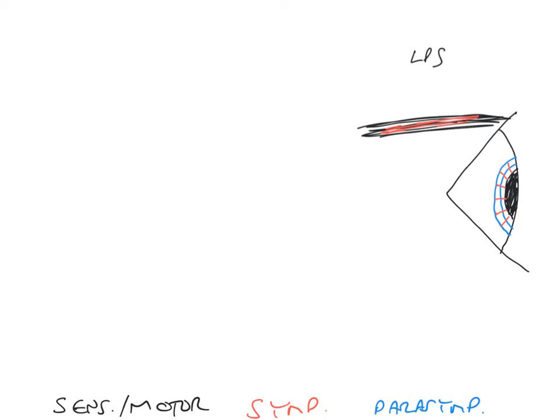So now that we've defined the structures which we're interested in terms of their innervation, let's think about where that innervation starts. And we're going to draw the brainstem here. So here is the midbrain, pons, medulla, and then the spinal cord down at that level.